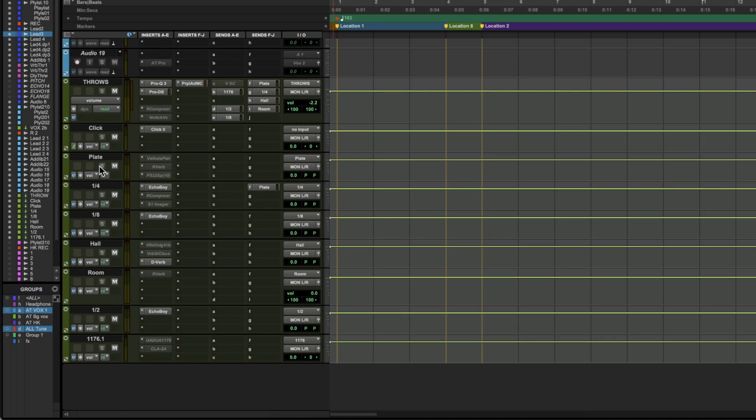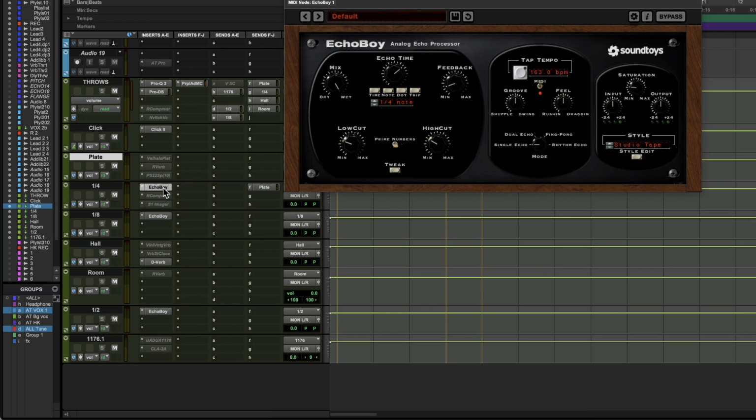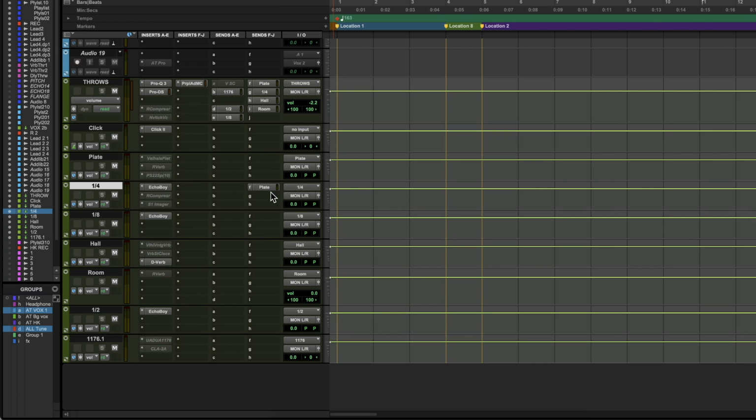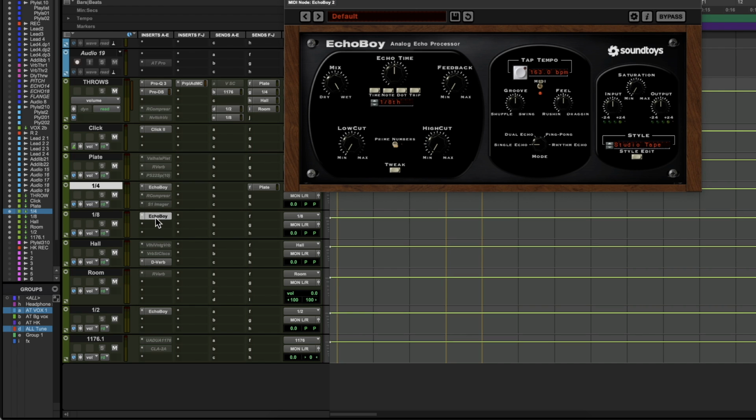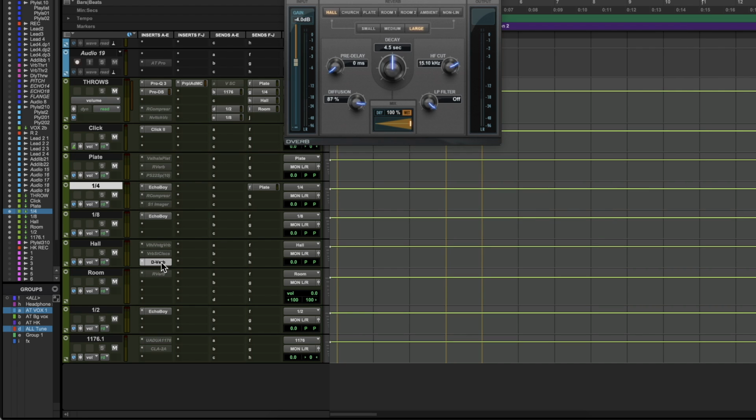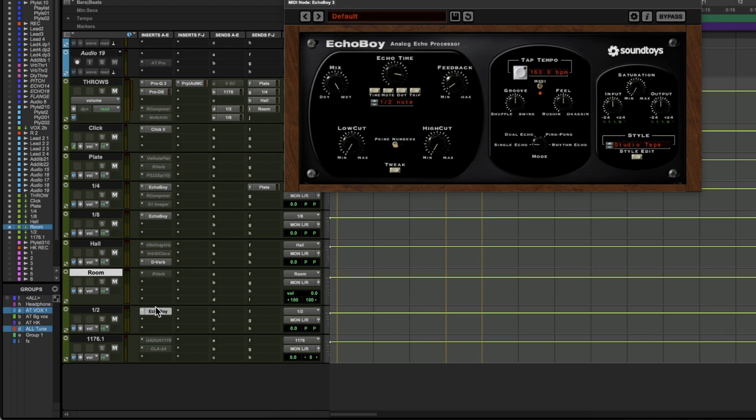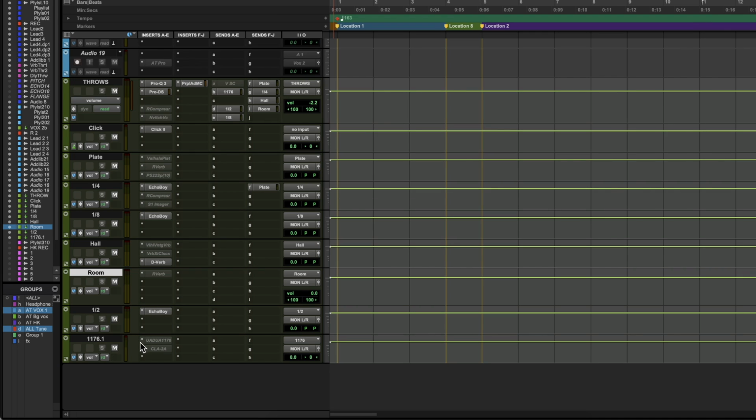Now let's take a look at the actual effects right here. I don't really have any of these plugins, so I can't help you all out with that one. Here's Echo Boy that he has on his quarter note, and interestingly enough, he also has this being sent to the plate, which is cool. We then have the eighth note delay. He's using D-verb, funny enough, for one of these hall reverbs. Then we also have half note Echo Boy right here, pretty basic stuff. And these other plugins on the parallel compression track I do not have, unfortunately.